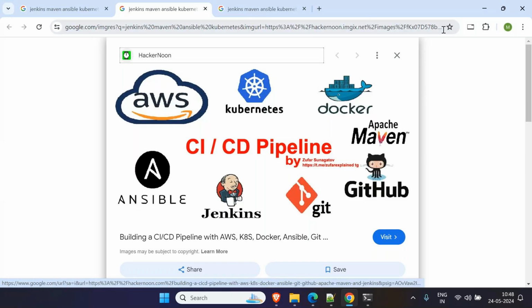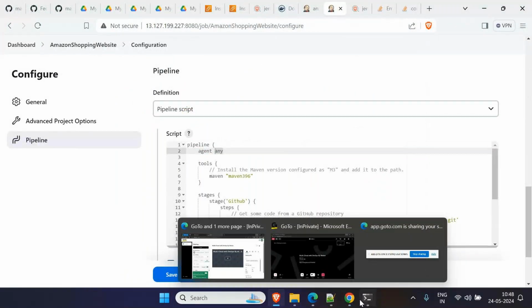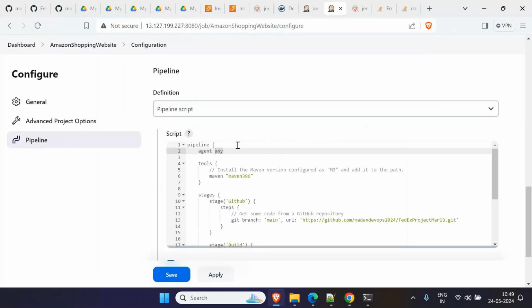Here we said agent any. When we say any, what will it do? If it does not find the node, it will execute that job on the same machine, the master node itself. So that is a big mistake. So this is the label actually.